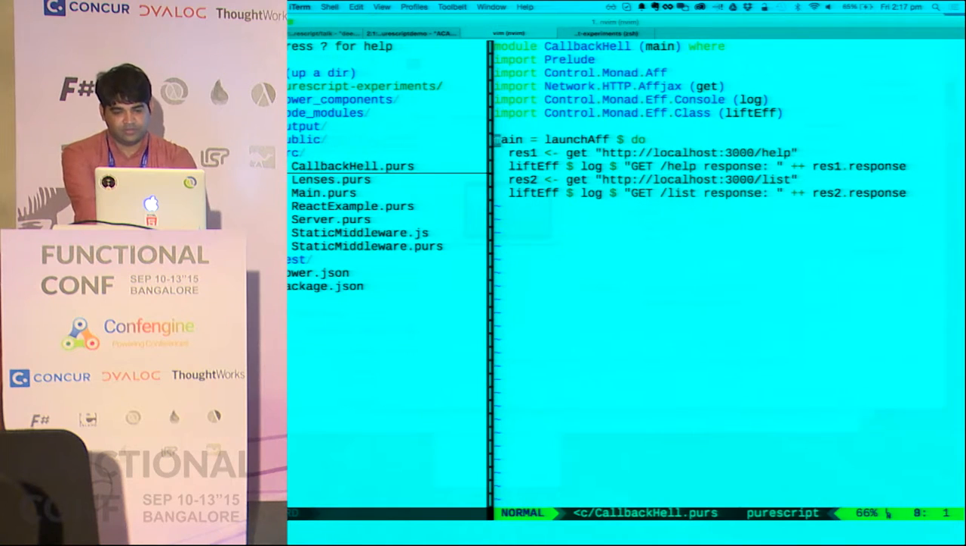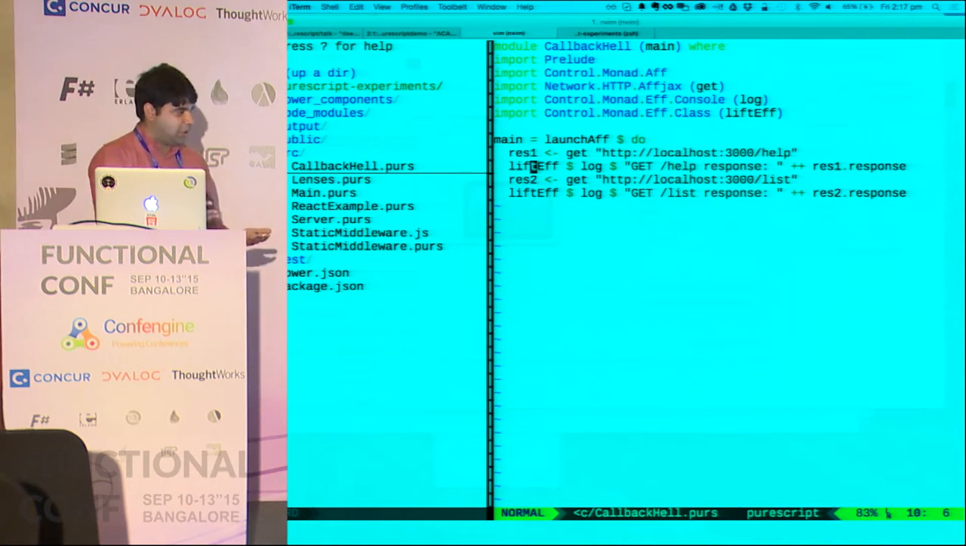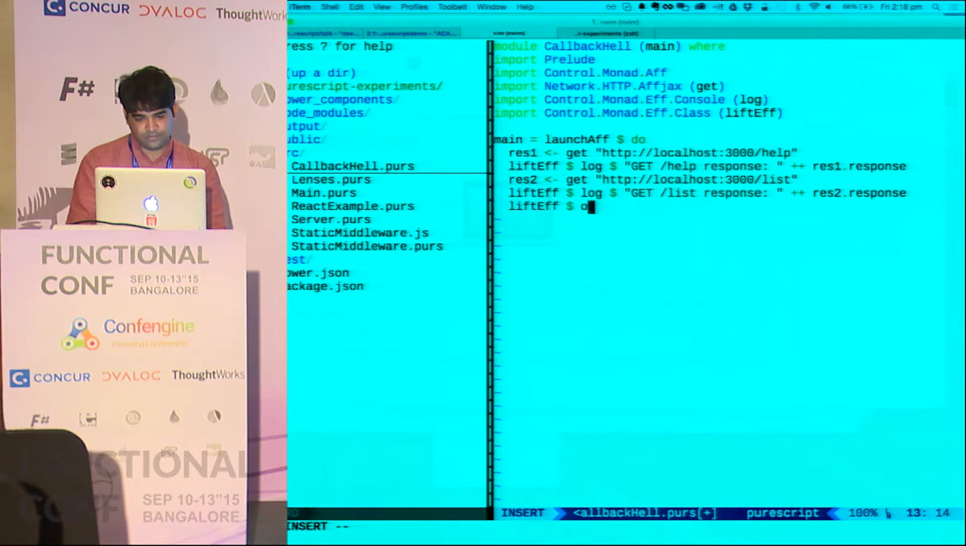Here we have a simple call to localhost 3000/help, and after we get the result, we want to log its response. This gives back a result, which will then be passed to the log function, which will have an effect that we lift. Lifting the effect is as good as committing that operation. It will wait for the effect to complete, and then it will do the next effect. So it basically serializes these two values. In fact, you could do something with rest1 again, so I can print that response out again.